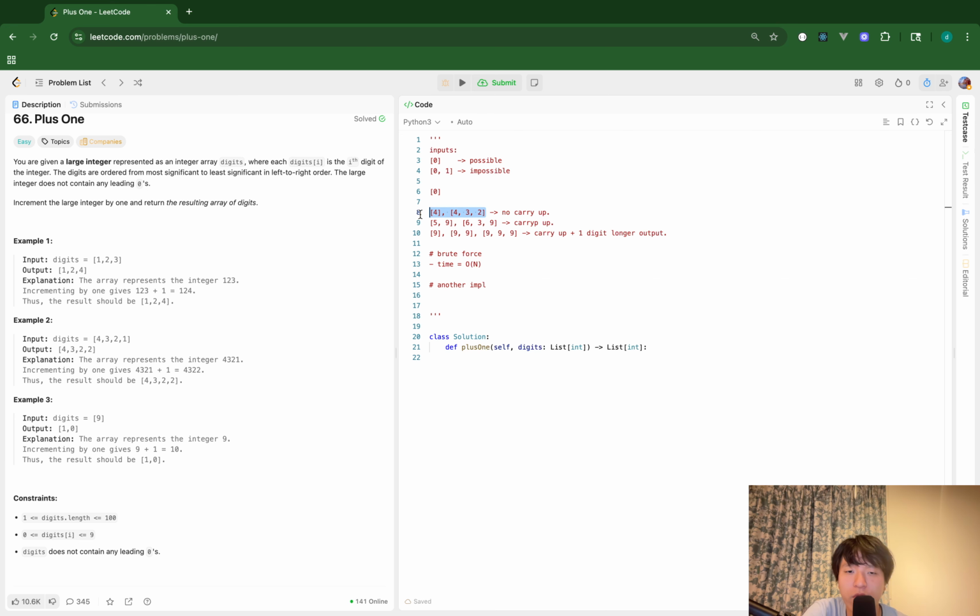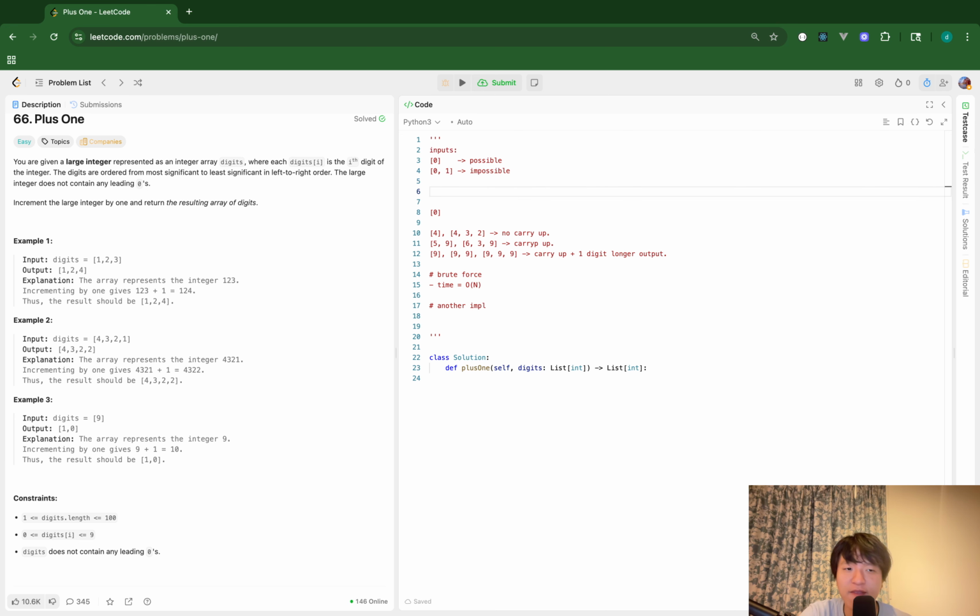So I'm inclined to use these patterns. What I mean to say is, firstly, I will check if all the digits are 9. In that case, I will create a completely new array and return it. Oh, by the way, what I'd like to confirm first as the interface is, is it okay that I mutate the given list? I will assume it is okay.